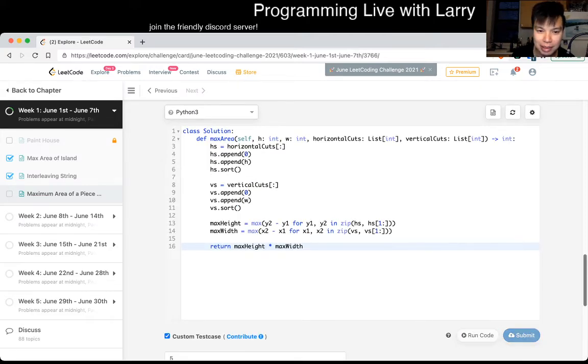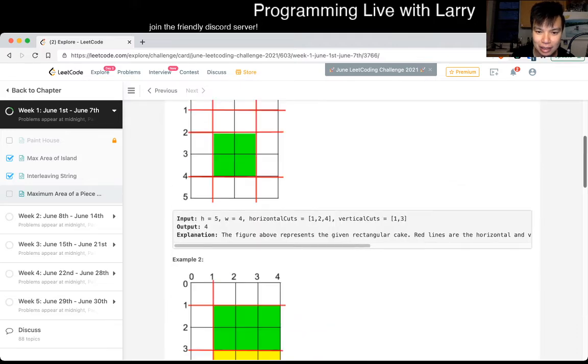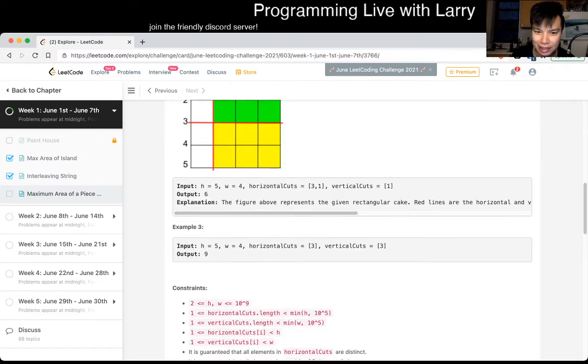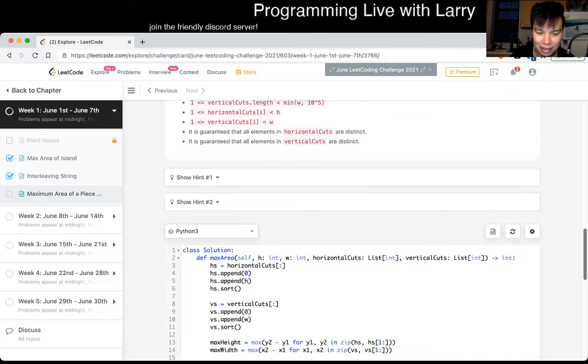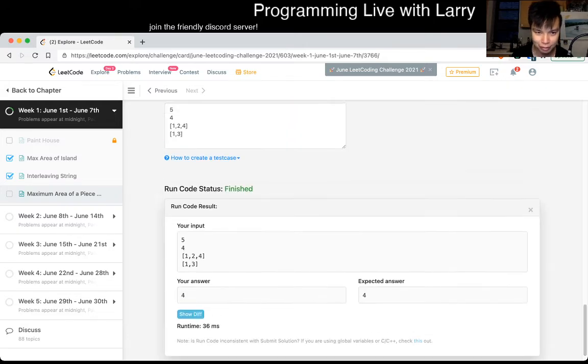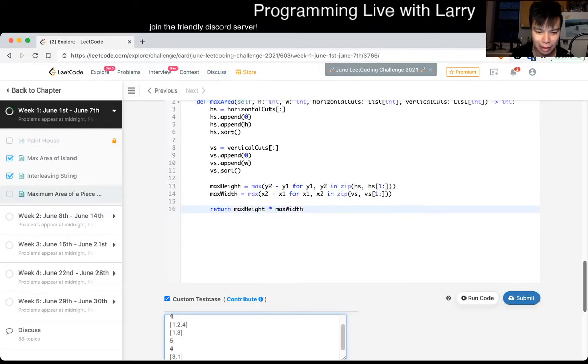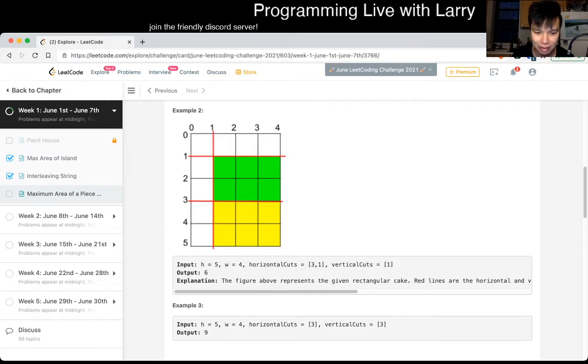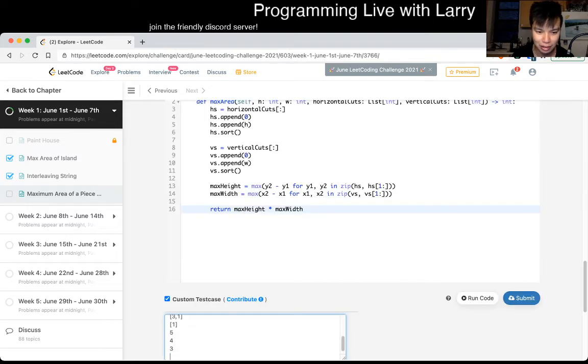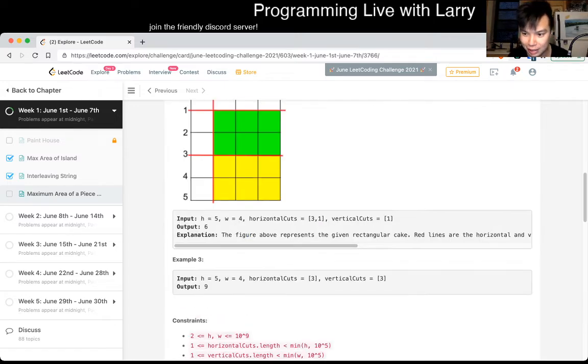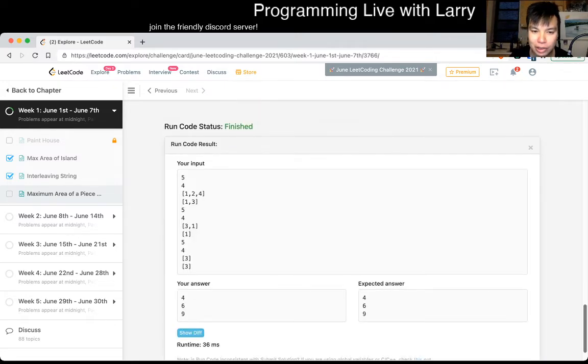We should still do some testing. This is so annoying. They need to fix this so that it's easier to do testing without typing all these things in. Okay, so now we've at least put in the example cases and it looks good.